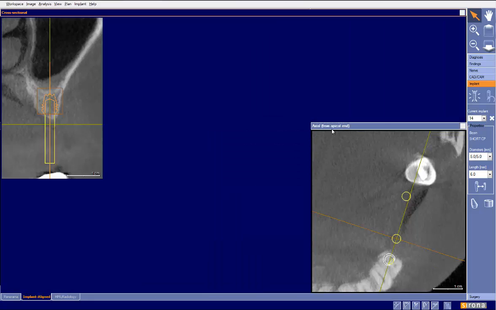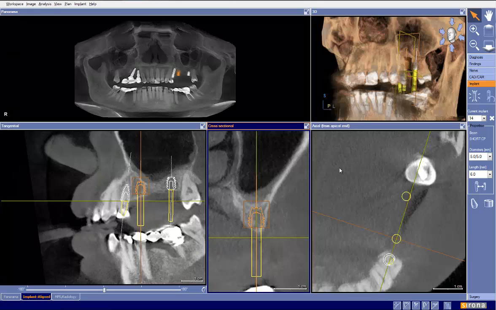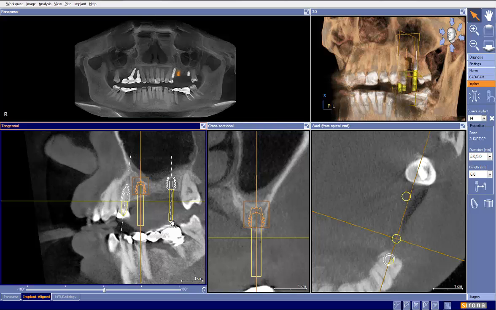Now, if we take a look here at the original planning, and it's irrelevant what kind of implants these are, nonetheless, what I do want to point out is how thin that buccal plate is right here. There's not much going on, there's not much room there. I can tell you that this is very likely a recipe for disaster with this particular implant plan. So let's go through and work this and let's plan it.